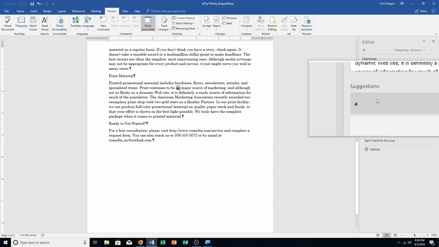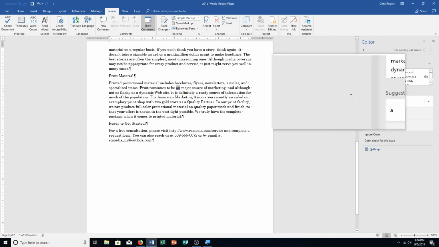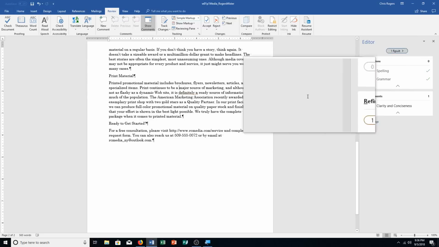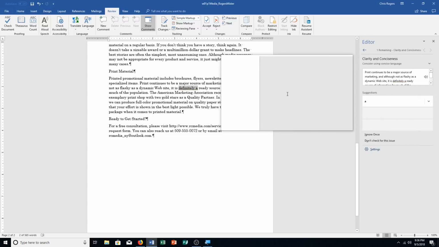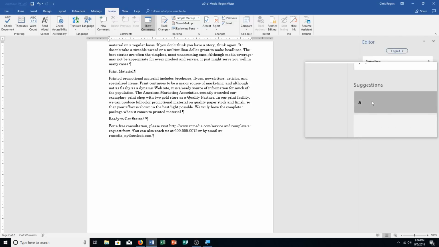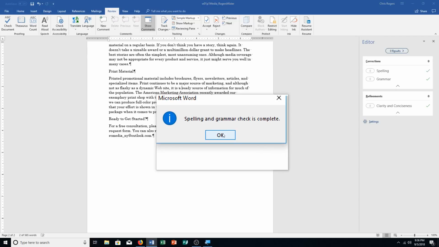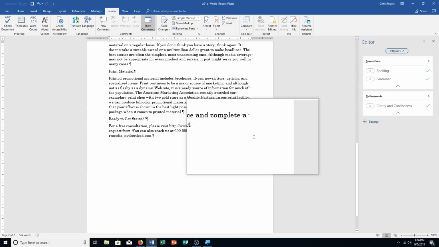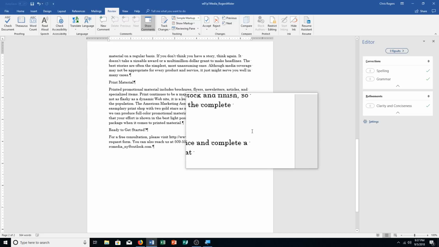So we can select often, and then print continues to be a major source, and then we can check clarity and conciseness, and it is definitely, oh, it is a ready source. So we can select that, and you go through and correct all of them, and it'll show there. So they said to not worry about correcting the name, but it looks like it didn't try to.